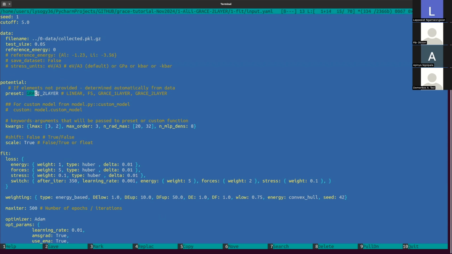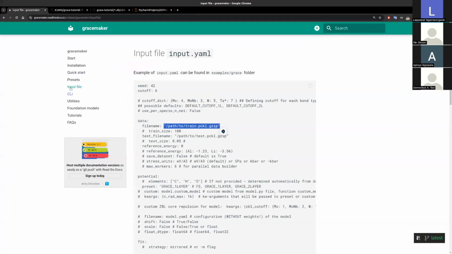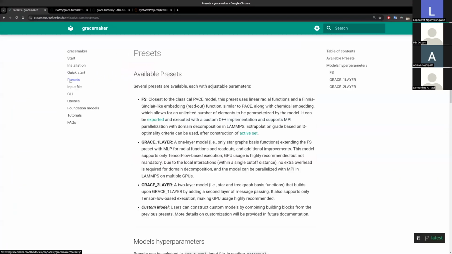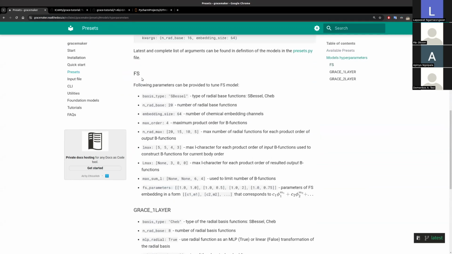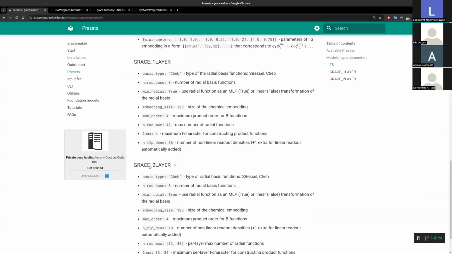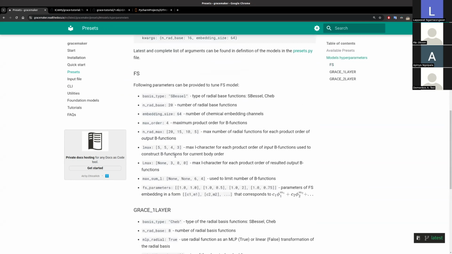So we define this preset here, which we enter. It could be one of these presets. It also could be some custom model, but we will not discuss it now. And this is a collection of model parameters as keyword arguments. You can find more about these parameters in the documentation if you follow the preset page here. Here we describe these parameters for the FS, GRACE 1 layer and GRACE 2 layer presets. So you can play with them if you want.